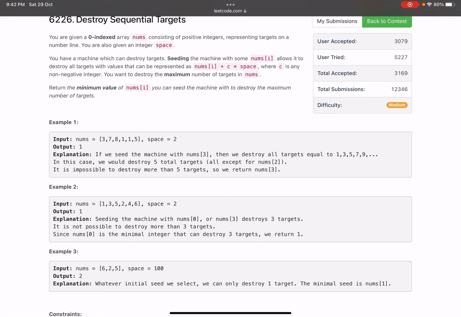Forget about the complexity, I'll explain that in detail. Return the minimum value of nums[i] you can seed the machine with to destroy the maximum number of targets. So let's see what it says. Suppose I have an array.